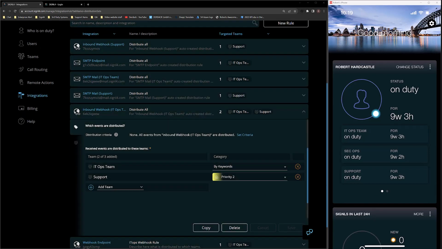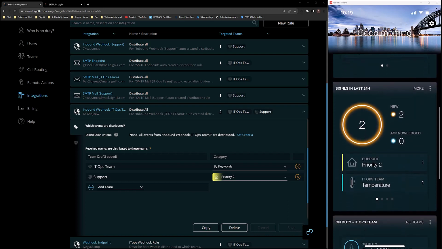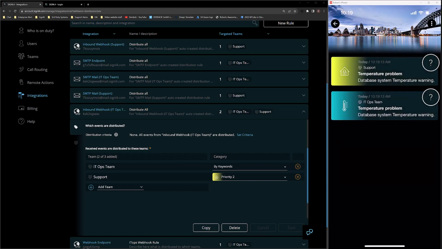Now let's see this in action. I'm going to go ahead and send an event in, and we should see this create 2 different alerts here inside of our mobile app. So now we'll see here that I have 2 alerts, and if I go ahead and open up to look at my new alerts, we have the support alert at top here, showing us that we went to the support team, and we went to the priority 2 category. We could tell by the coloring and the icon.